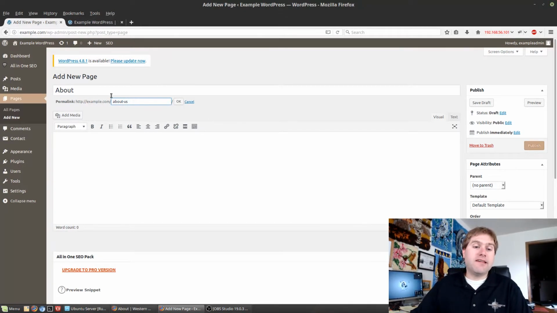What this does is that when you go up to the top of the site and you type in example.com/about, it will land on this page. Now, this is something that does require the .htaccess to use.